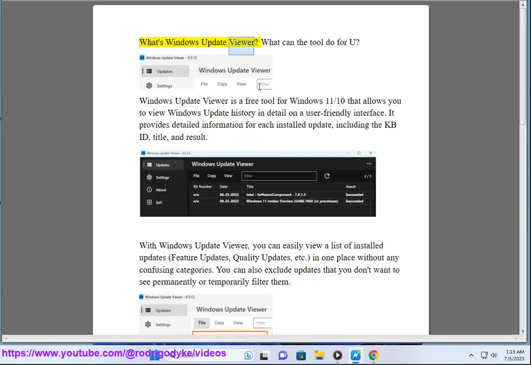What's Windows Update Viewer? What can the tool do for you? Windows Update Viewer is a free tool for Windows 11 and 10 that allows you to view Windows Update history in detail on a user-friendly interface. It provides detailed information for each installed update, including the KB ID, title, and result.